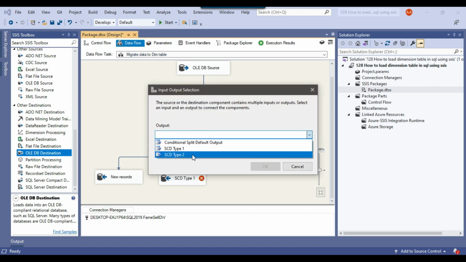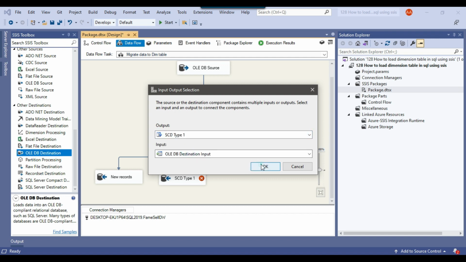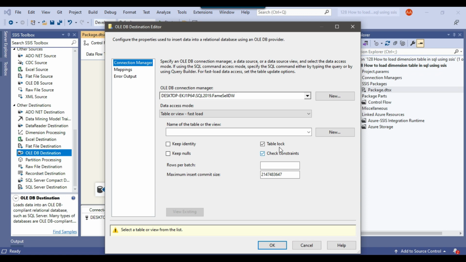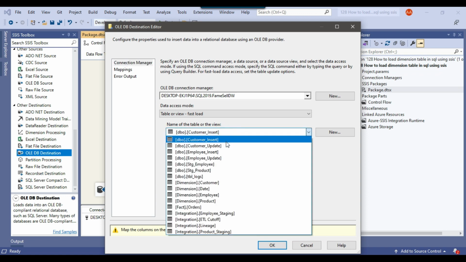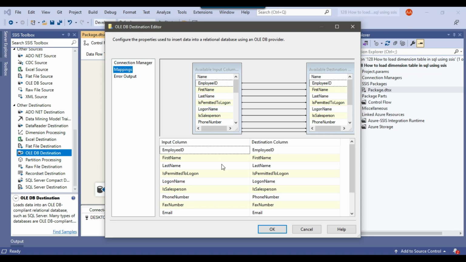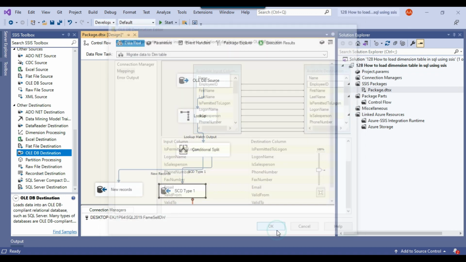From the output I will select SCD type 1, and I can click on OK, and now I can configure the SCD type 1 OLEDB destination. From the tables I will select employee_update, and if I go to the mappings, then all the input columns have been mapped with the destination columns. So this is good. I can click on OK.